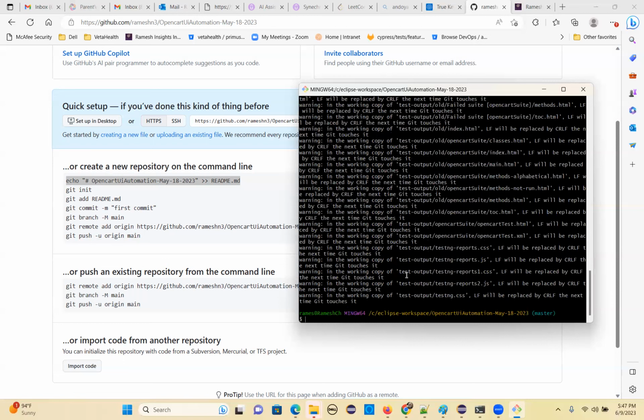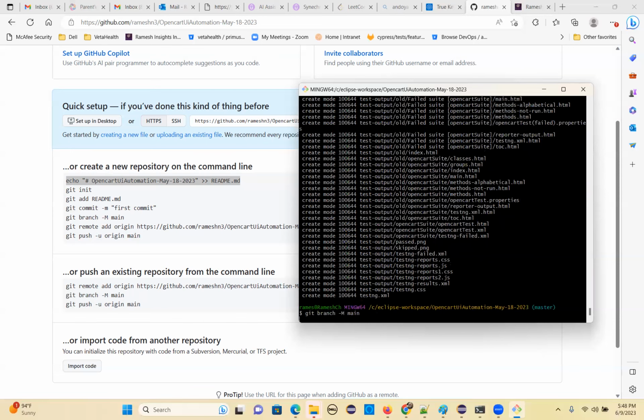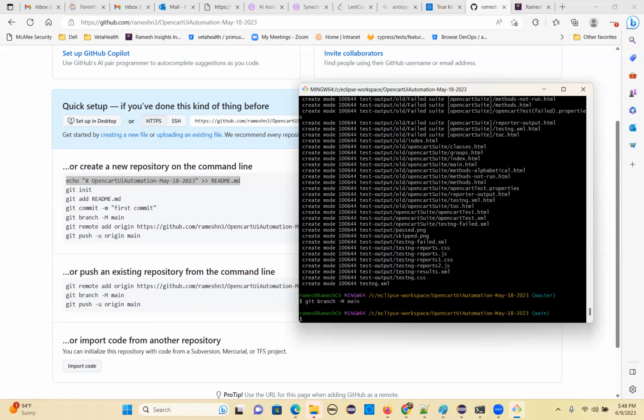Then you commit. Git commit means you are saving all the files. Git commit -m "open cart automation code". That's the commit. Then I'm creating a branch with git branch. Git branch -m converts the master branch into the main branch. So I converted it to the main branch.